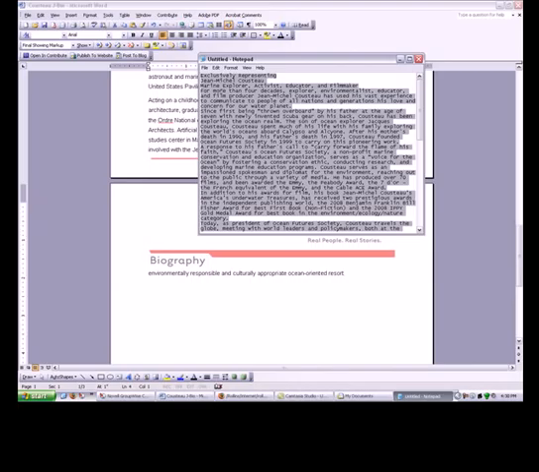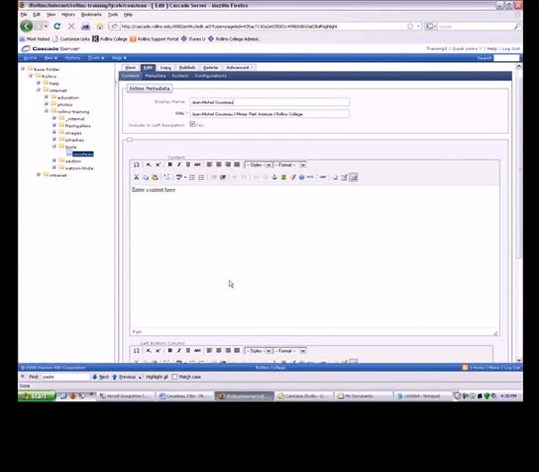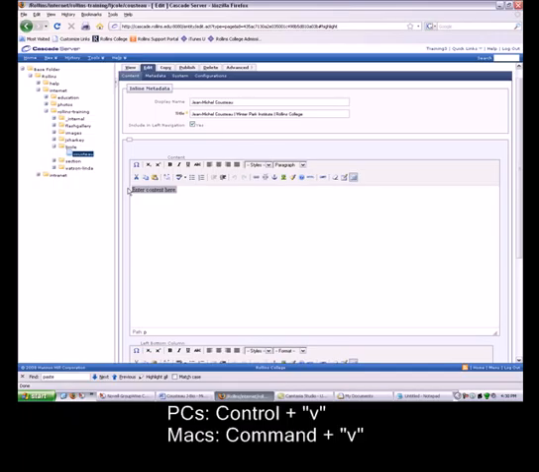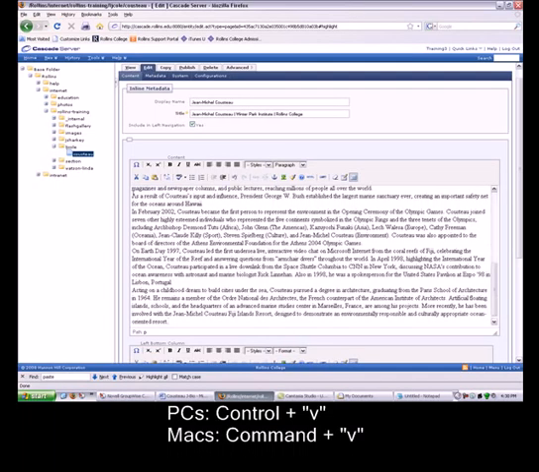Now you're ready to add text to your page in Cascade. Return to your page and highlight the area where it says Content Goes Here. You can paste your text directly into the WYSIWYG editor by using the keyboard shortcut, which is Control plus the letter V on PCs and Command plus the letter V on Macs. Once you do that, you should see all of your text minus any formatting. If your formatting is showing through, highlight all of your text and delete, and return to Notepad and select all of your text and copy it again.